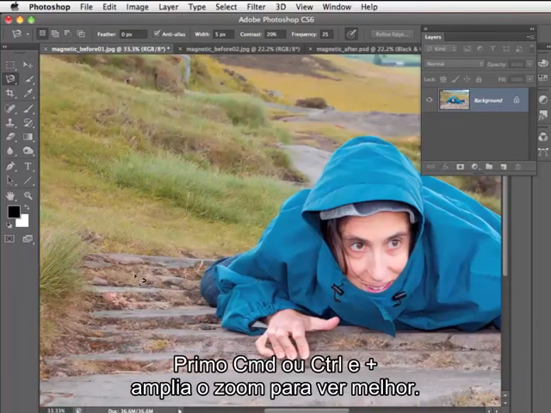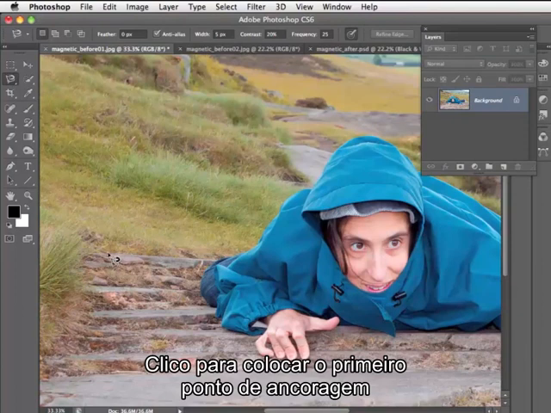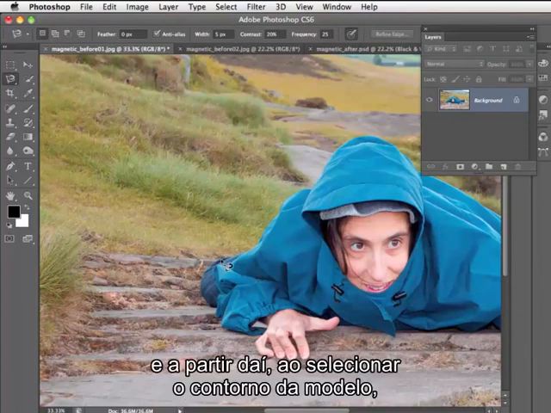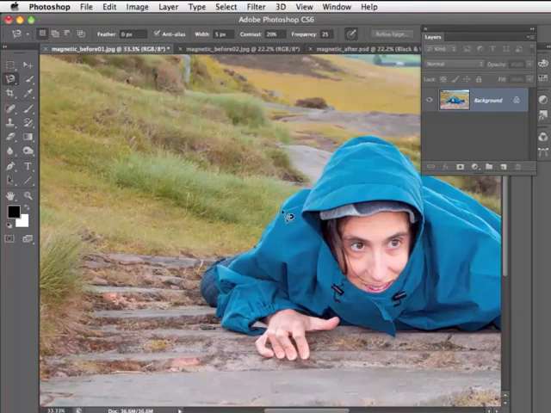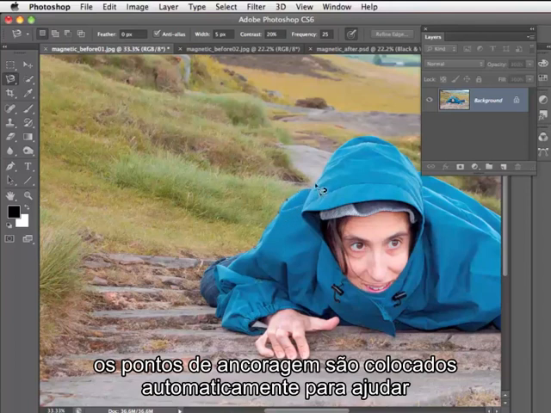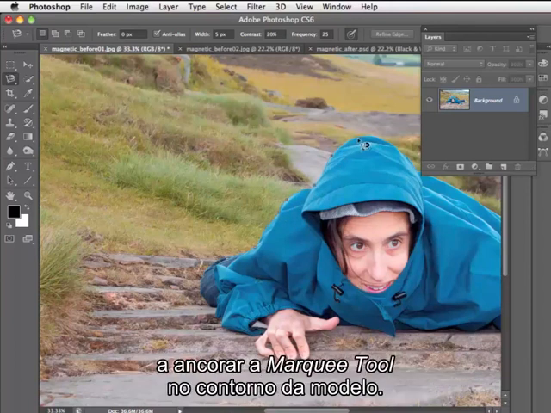Command plus lets me zoom in for a closer look, and then I can click to place my first anchor point, and from then on as I move around the outline of the girl it's placing the anchor points automatically to help anchor the marquee around the edge of the girl.